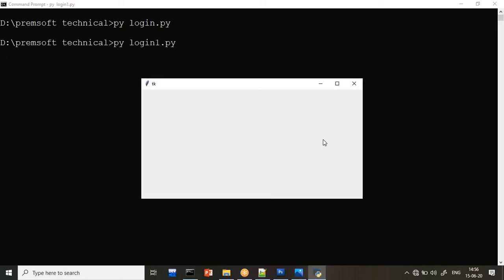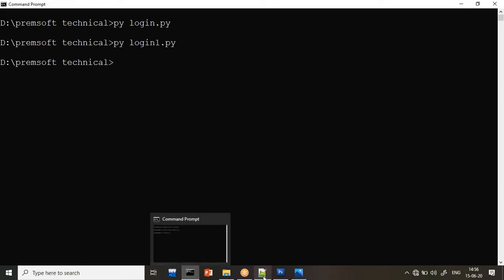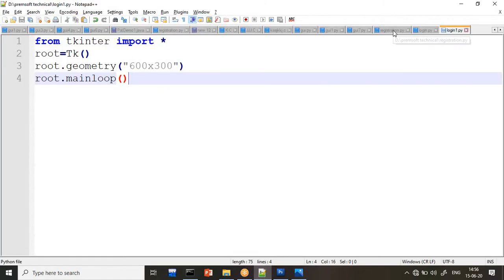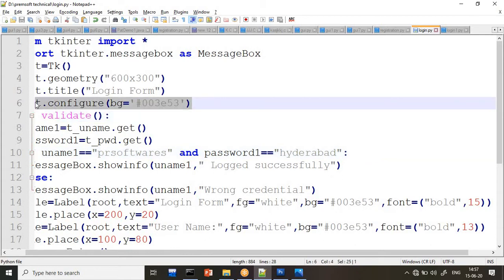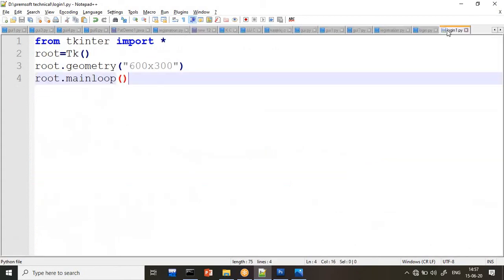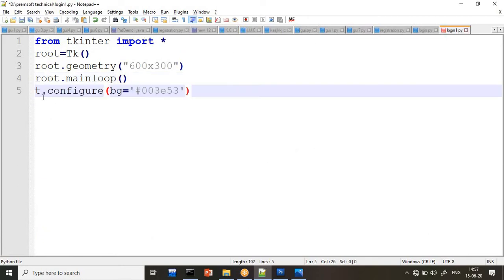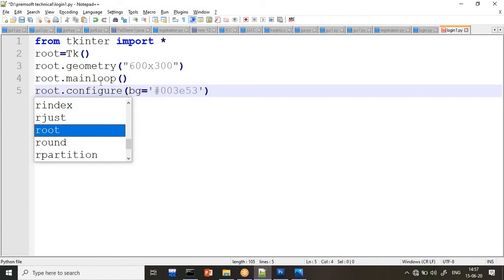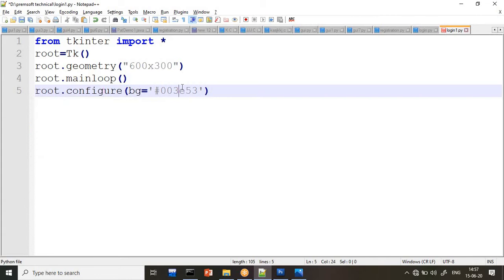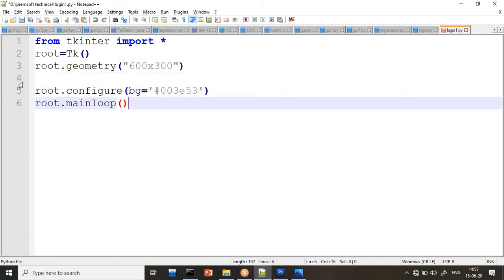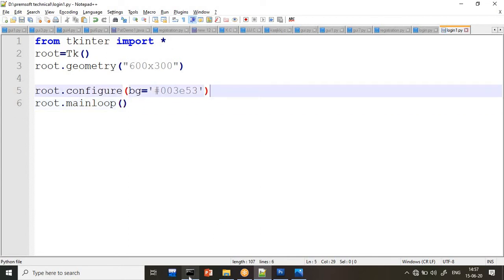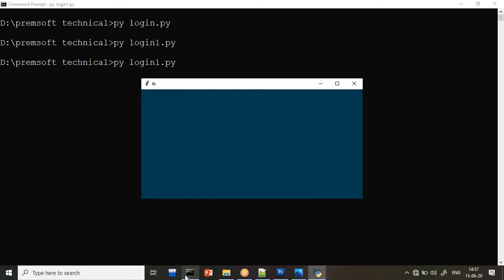Okay, so this file is created, but in this file the first thing we have to do is set the background color. Sir, how to set the background color? I will take the background color from my old file. So this is my background color, I will take it, and here we will write root.configure because configure is for the background, and this is the background I want. The mainloop should be at the last, so I will move it to the last. Okay, so my background is set now. Once the background is properly set, we cross-check so that we can write our logic. Now it is set.